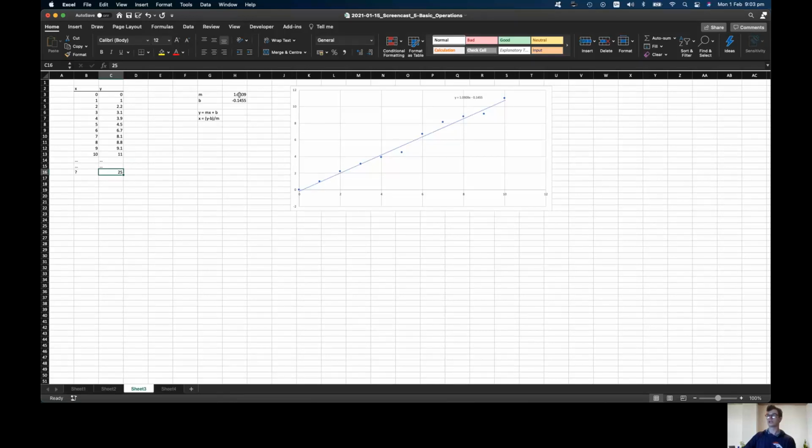In columns G and H, I've got the value for m, which is 1.0909, and the value for b, which is minus 0.1455. So we're going to use this rearranged equation, x equals (y minus b) all divided by m, to calculate the value of x.